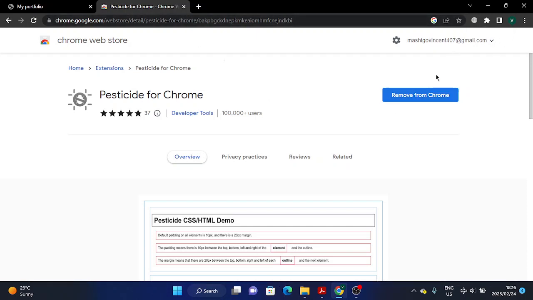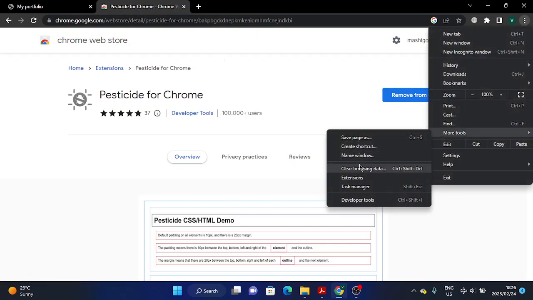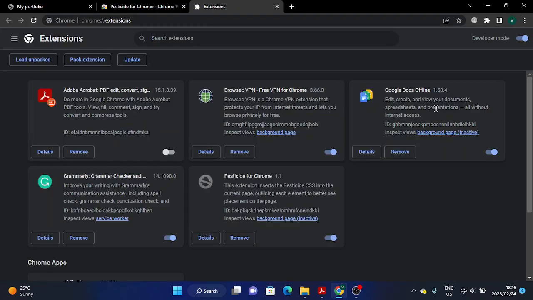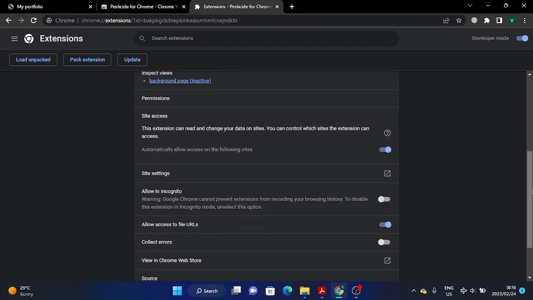After adding the extension to your Chrome, you click on these three dots. Then you say more tools, then extensions. Then you look for pesticide. You click on details, and you scroll down until you see "allow access to file URLs." Then you enable that specific section.